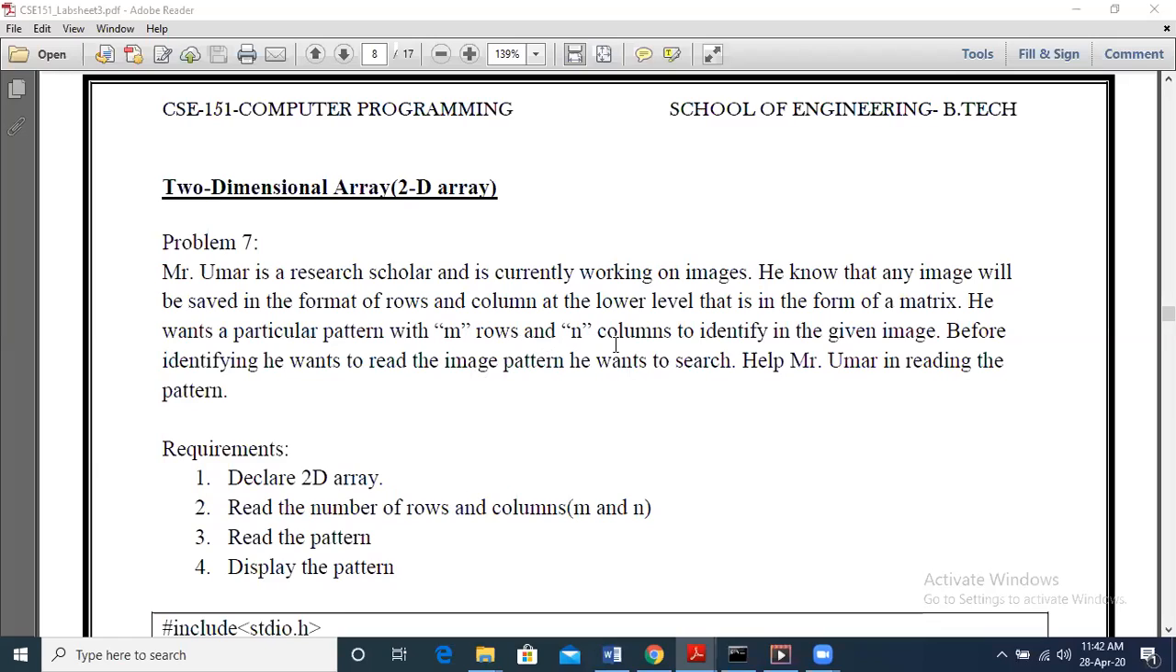So in the matrix, there are m rows and n columns. Before identifying, he wants to read the image pattern, and then you have to help him to read and display it. That means we will be using a 2D array for this matrix with m rows and n columns. We will read this two-dimensional array and display it. Whatever numbers we want, we can give as values.